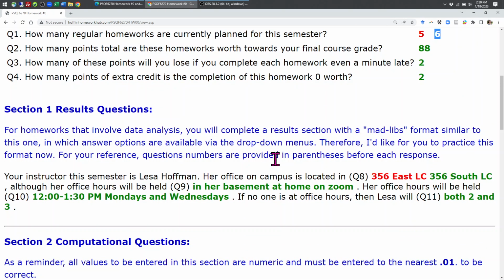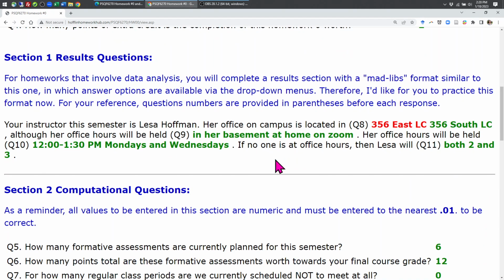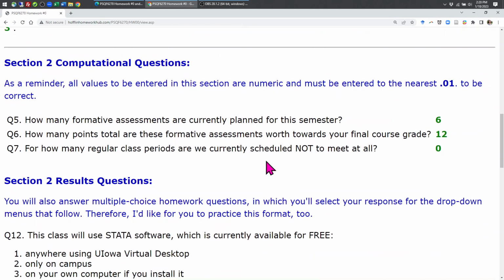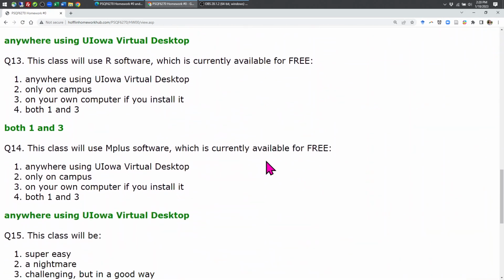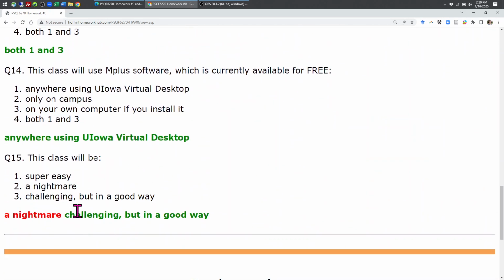Similarly, any incorrect answers in the results questions or the drop-down multiple choice are going to be indicated with red font, followed by what the answer should have been in green, again, so that you can work backwards and see your mistakes. Same will be true for these multiple choice questions as well.